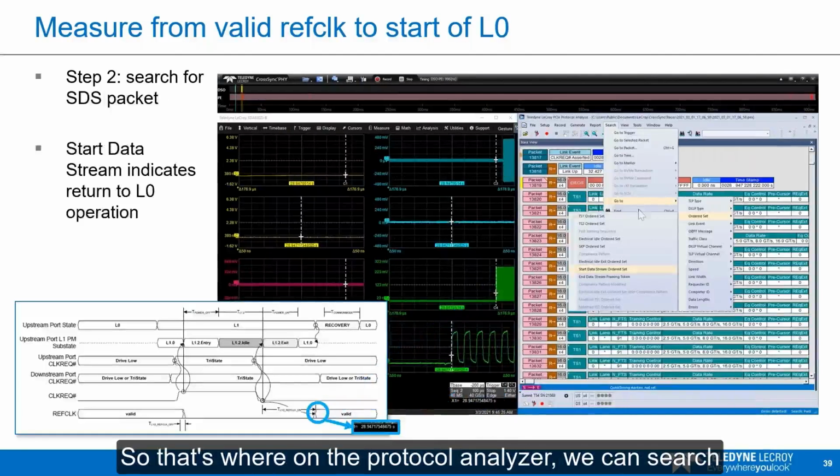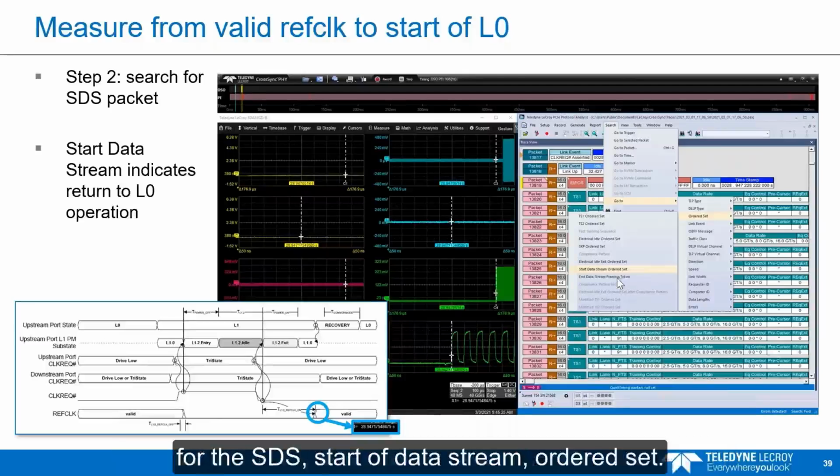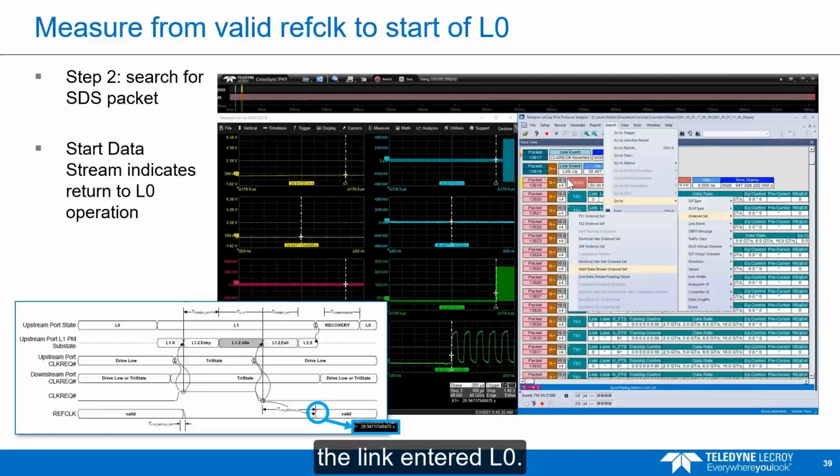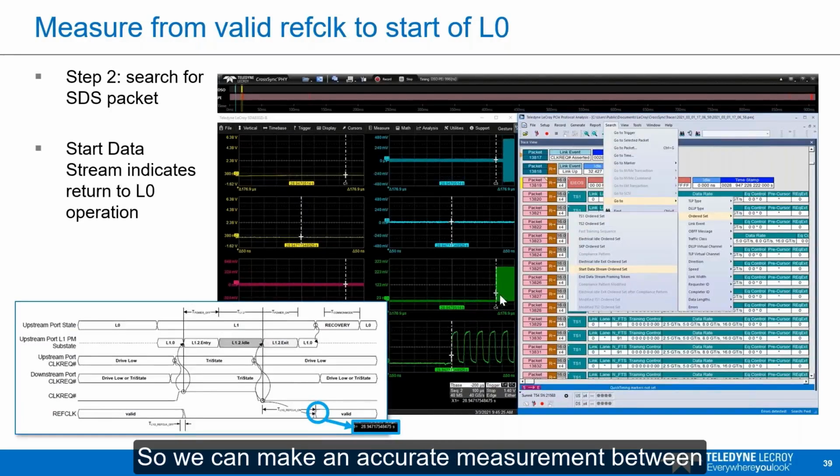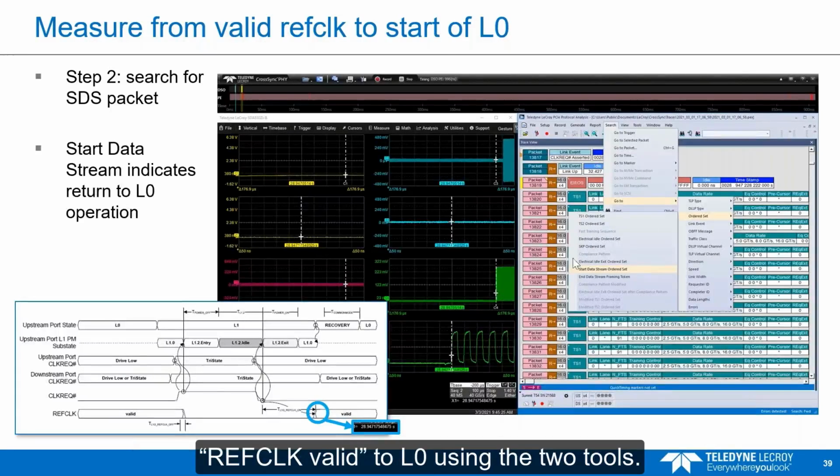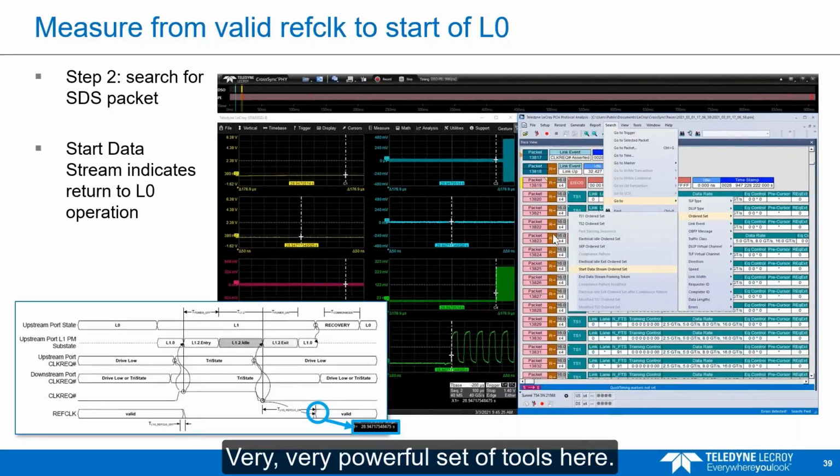So that's where on the protocol analyzer, we can search for the SDS, the start of data stream ordered set. That's going to give us the timestamp of when the link entered L0. So we can make an accurate measurement between ref clock valid to L0 using the two tools. Very, very powerful set of tools here.